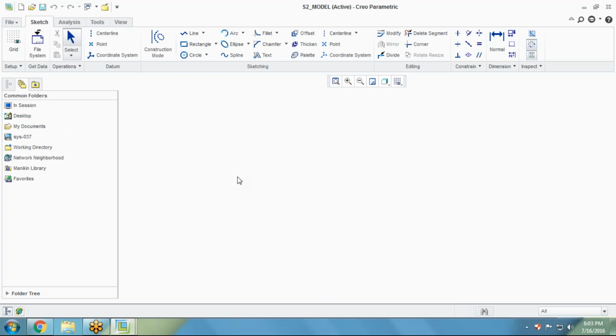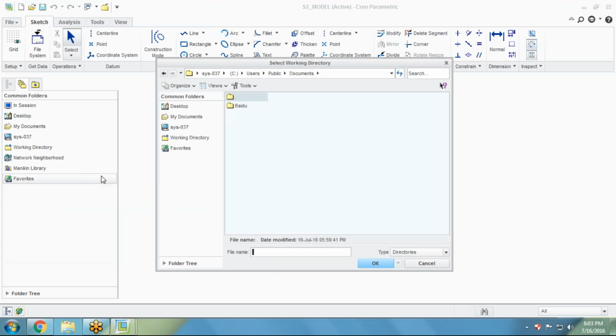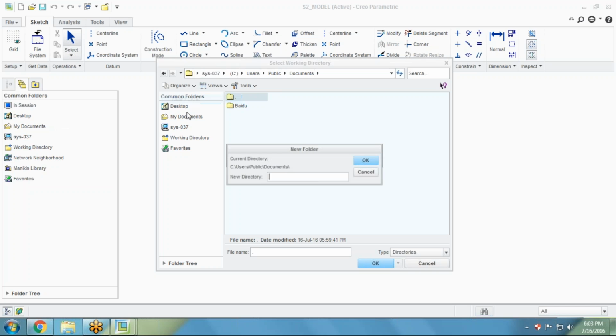No, nothing. The value will be there only. So initially we are working with no limits, and now after that we are just giving this operation. This is called manage session, and now here we can click on select working directory, and here it allows you to create your own directory in which all the files, upcoming files, will be saved automatically. So here we are just giving the right location anywhere on the system. Then after that click here on organize, and then after that click on new folder.